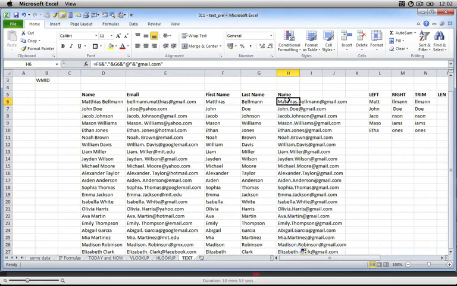Yeah, so working with concatenate is cool, but what I actually recommend is to work with the ampersand, and then build the kind of new strings that you want to have out of that.